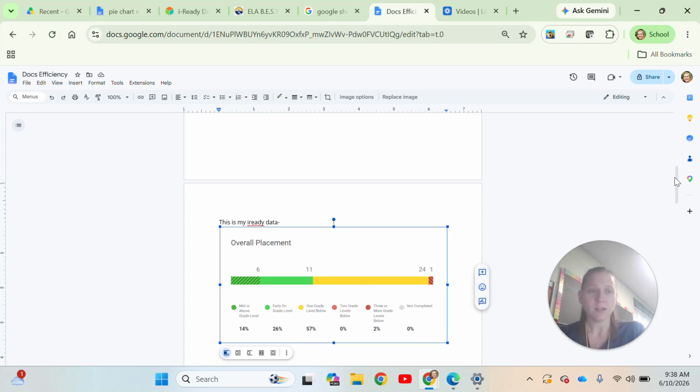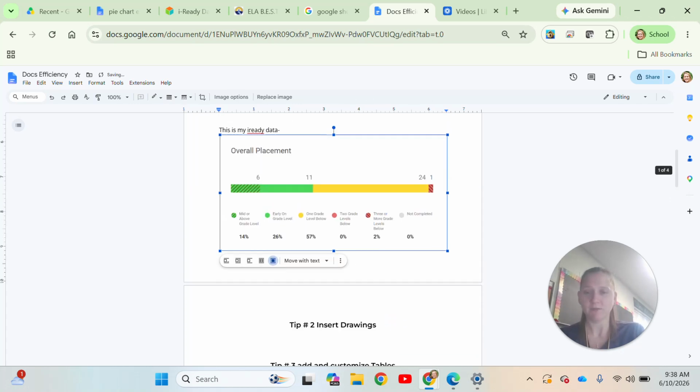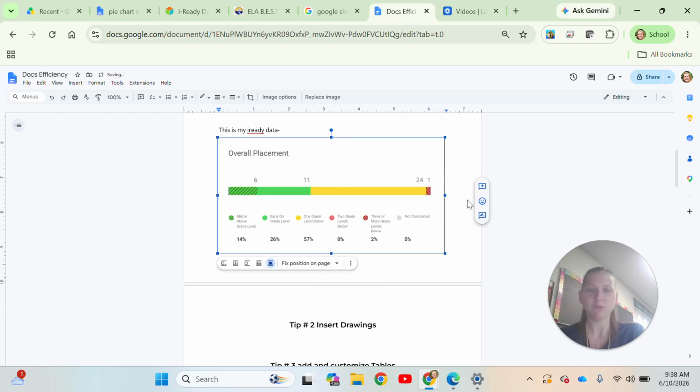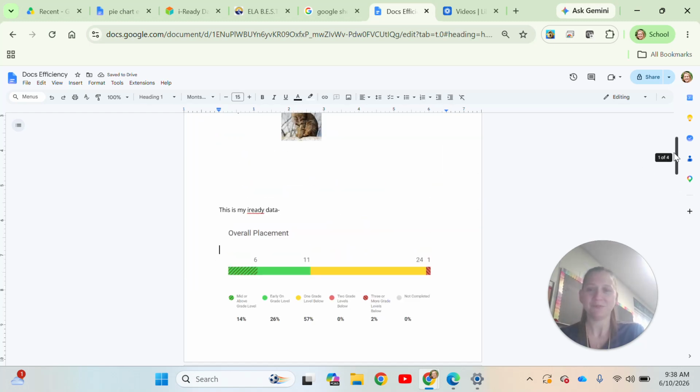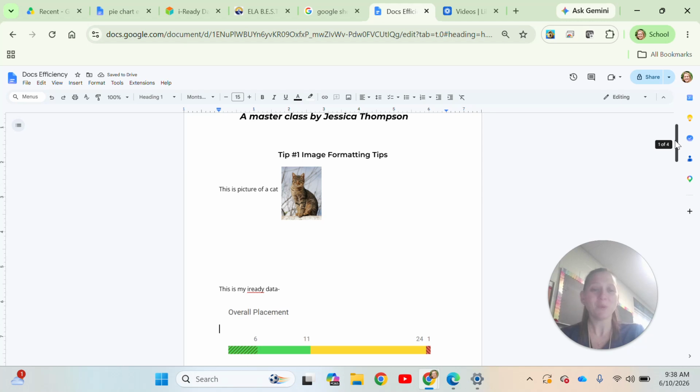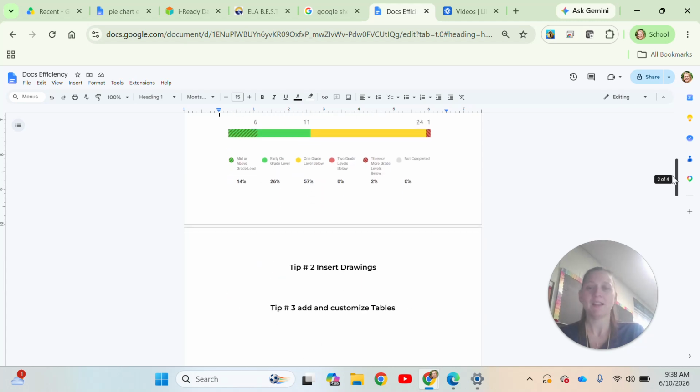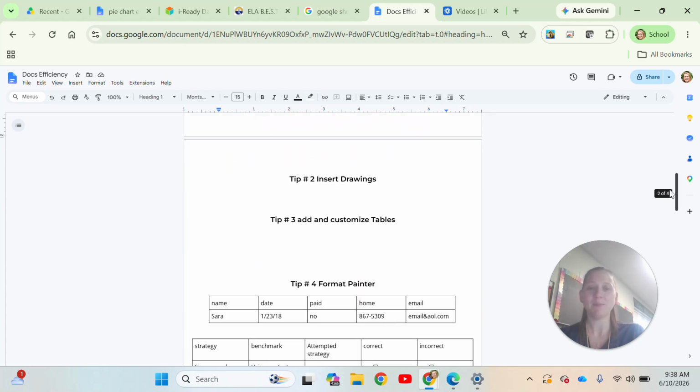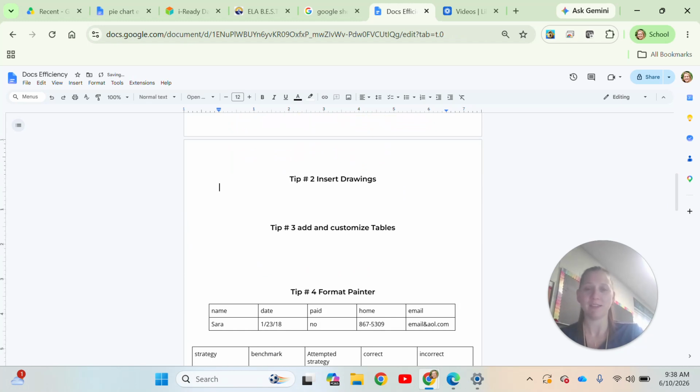Now over here, I want to be able to move this. So again, I'm going to change it to in front of text, and I'm going to change it to Fixed Position on Page. So now I can move this image anywhere I want to. Okay, so that was tip number 1, image formatting. Let's go ahead and move into tip number 2, inserting drawings.